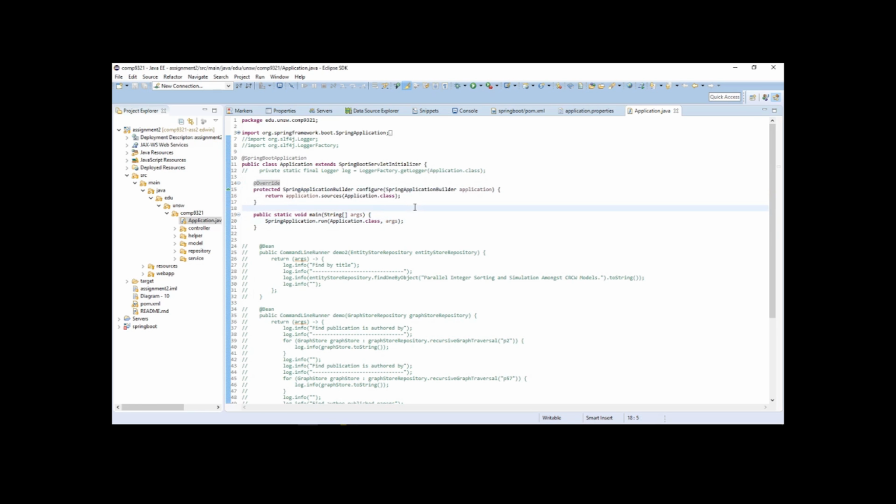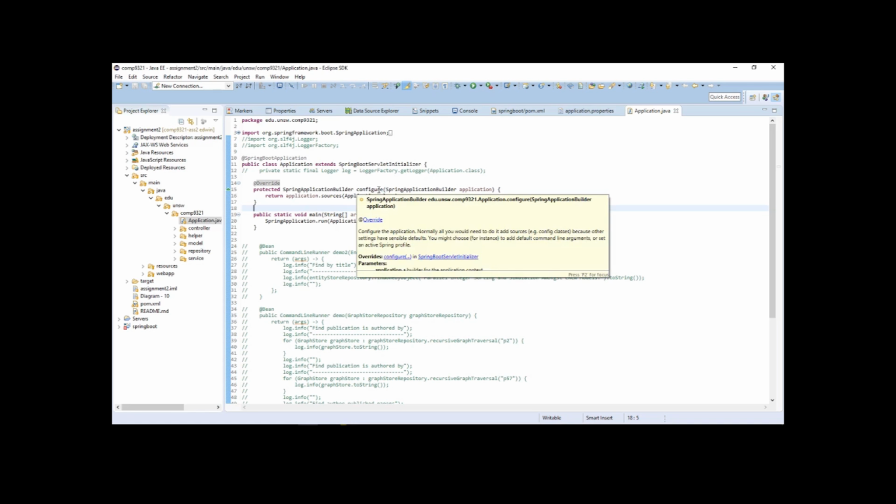Now, what this function does is basically when it exports into a WAR file and the WAR file is being executed, it knows which function to execute. And by doing this, it knows that it needs to execute Application.class.